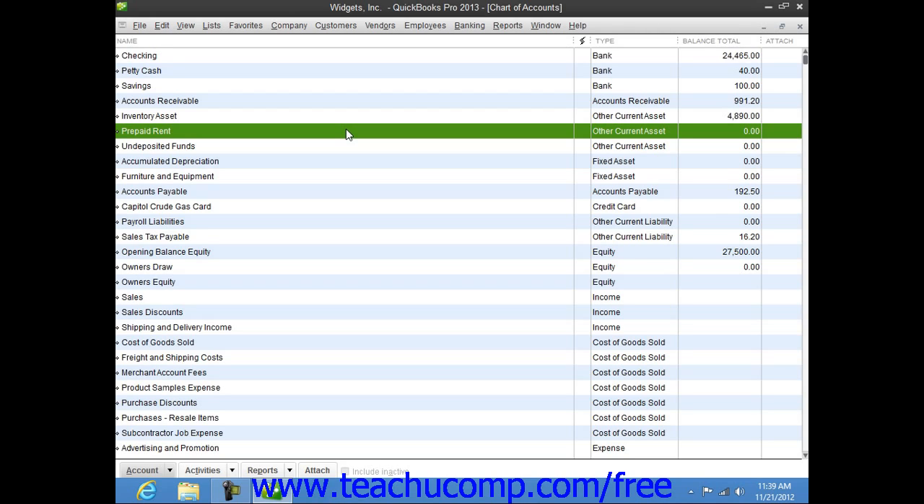Let's take a prepaid rent other current asset account as an example. Assume that you have signed an agreement to lease a new office space for $1,000 per month. Also assume that you needed to make a prepayment of 6 months' worth of rent before you could move into the new office space. If you are using the accrual accounting method, then you must attribute expense to the period it is incurred, not when you actually pay it.